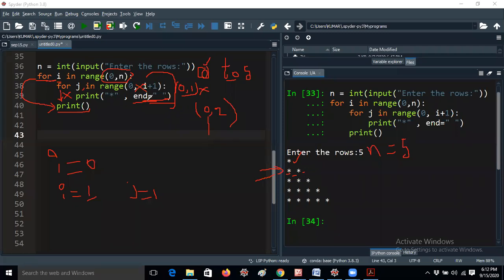So this is up to the jth loop. After that the j value will be 2, but the j condition fails because only 0 comma 1 is there in the for loop; in 0 comma 2 the last value will not be taken, right? That's the reason it ends. Then it will move to the print statement again. Then it moves to the third line.